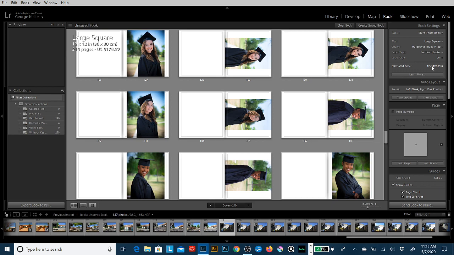So it's telling you now the cost of the book, right? $178.99. That's for a book with 210 pages. See over here? So that's a pretty big book. But if you're doing a smaller book, let's say you're shooting a wedding and you've got a book with 50 pages in it, maybe two pictures per page and a couple of pages with bigger images on it, the cost would be about $75 to $90.